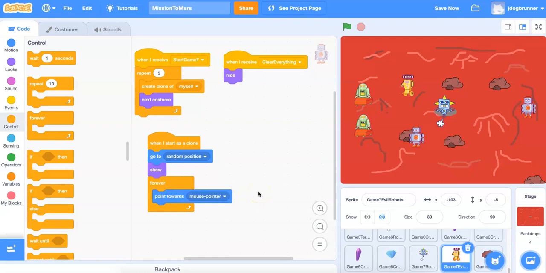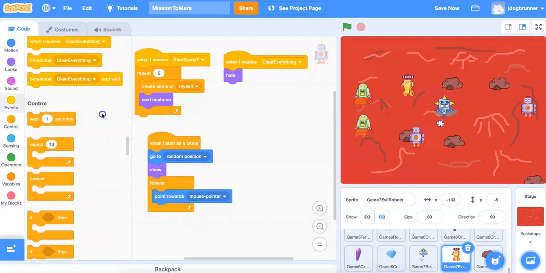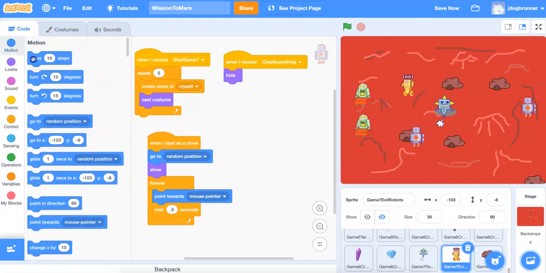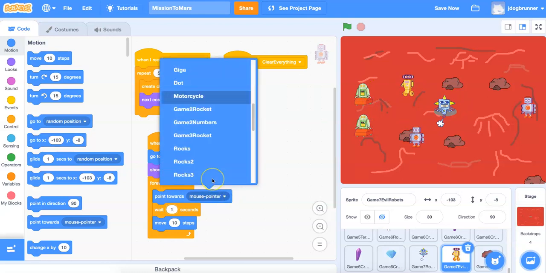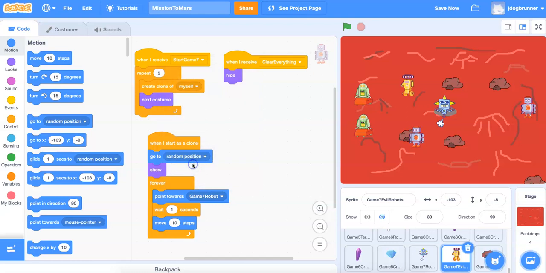And I'll show you a trick on this one too. So point towards the mouse pointer, and then let's put a wait in here, a delay of say 0.5 seconds, and then a move 10. Let's do wait 1 second and move 10 steps. Okay, so what this will do is these robots are going to point towards, not the mouse pointer, let's point towards Game 7 robot.